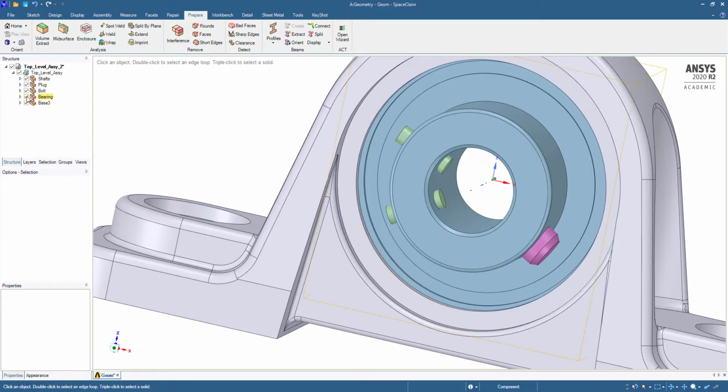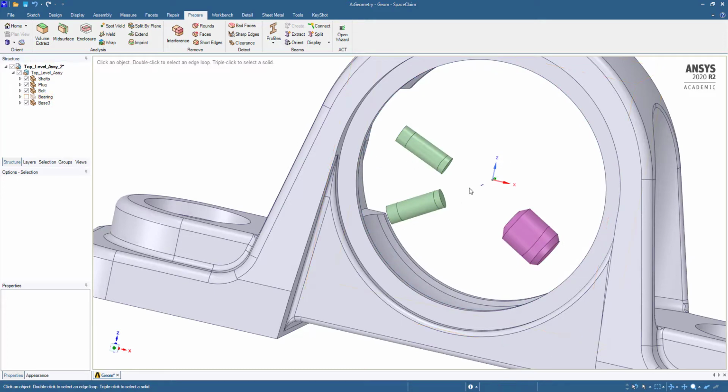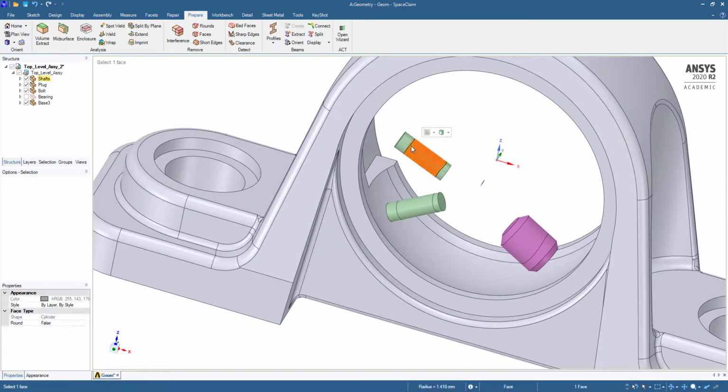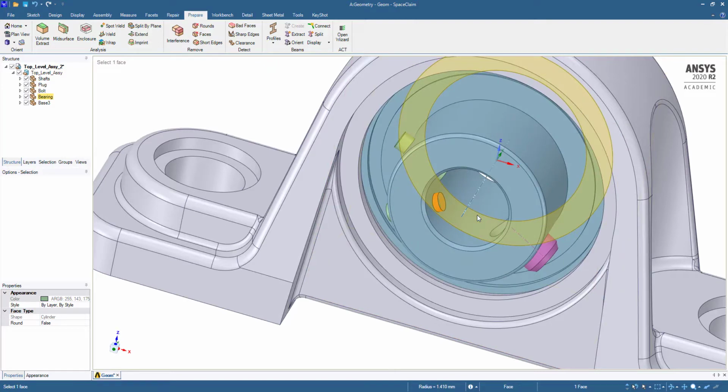Now if we hide this bearing, then we can see this has been split into three faces. Same here. Okay.